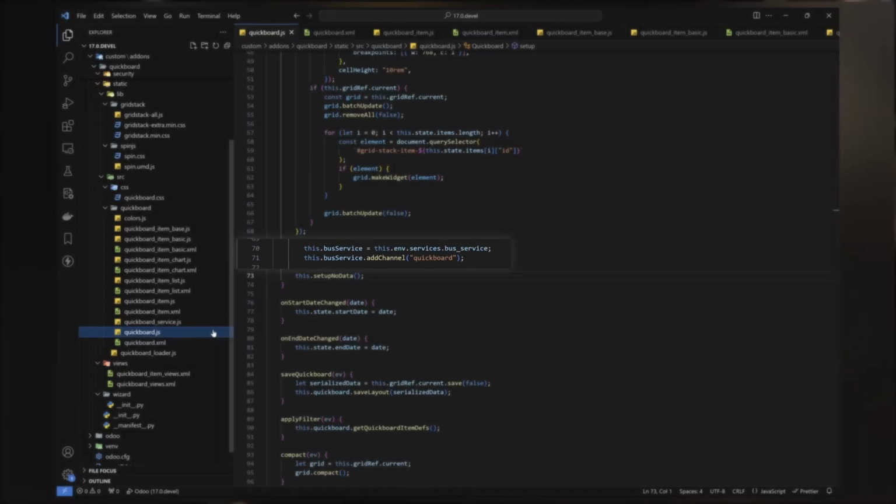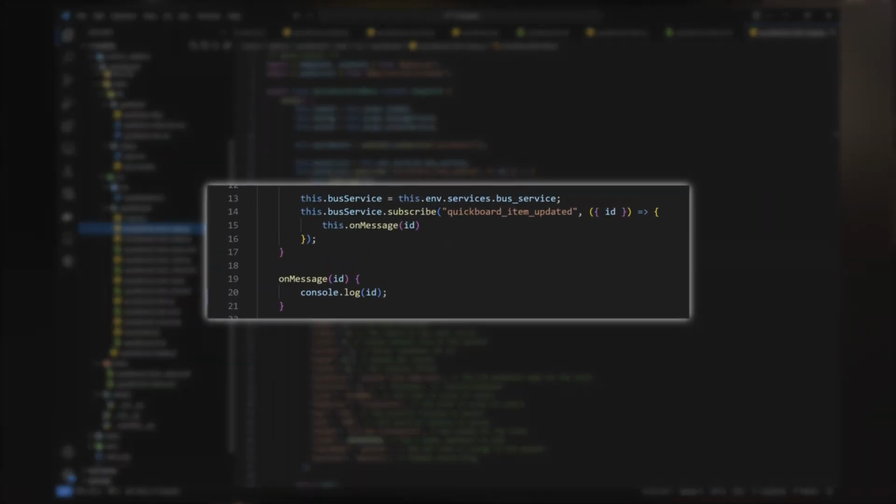On the JavaScript side, we add code to add our channel, subscribe to the channel, and add a handler function for the messages from the channel. We create our channel on the QuickBoard component. This way the channel is created before any other QuickBoard component is created. We add the code to subscribe the channel to the base channel, so we don't have to subscribe it on the child items, and add an empty message handler function.